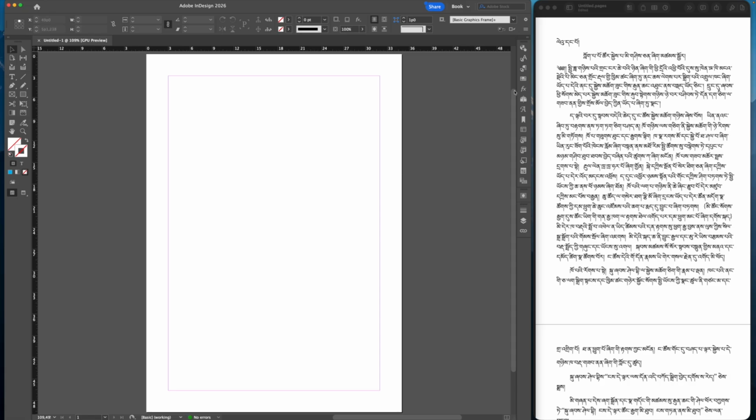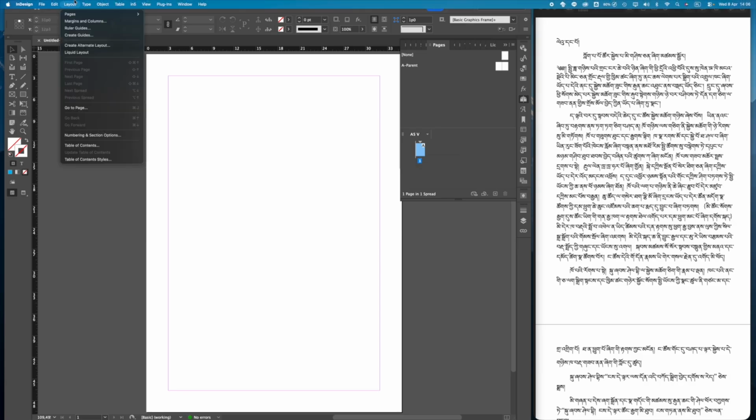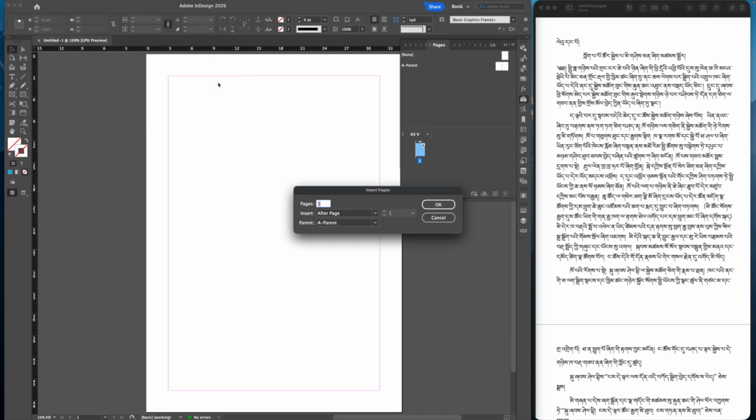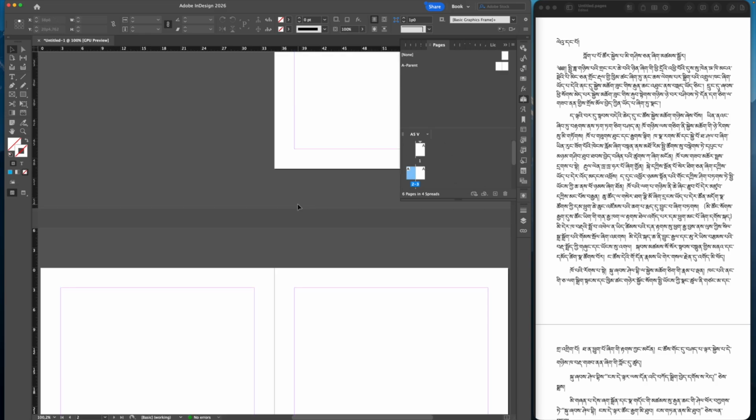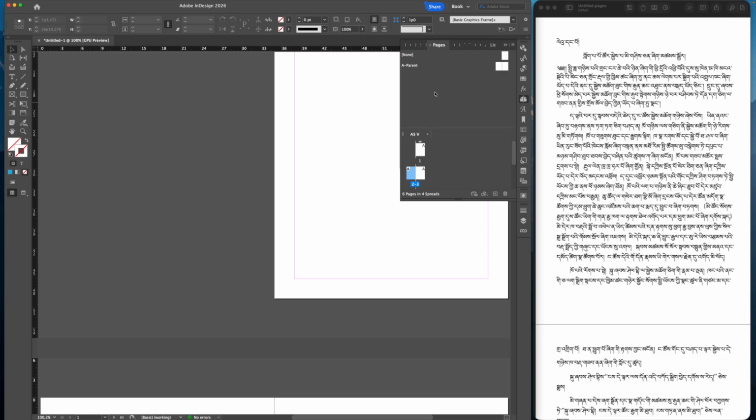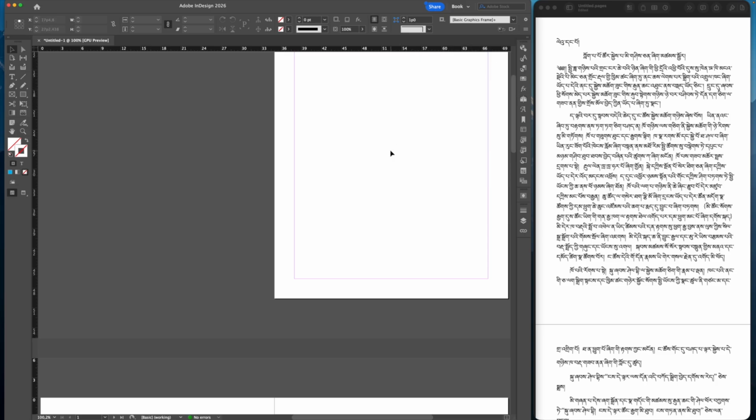And first thing, of course, just for the example of this lesson, I will add a few pages. I will insert, let's say, 5 pages. It doesn't matter. Of course, you often set up the pages in a certain way. We will not talk about it right now.